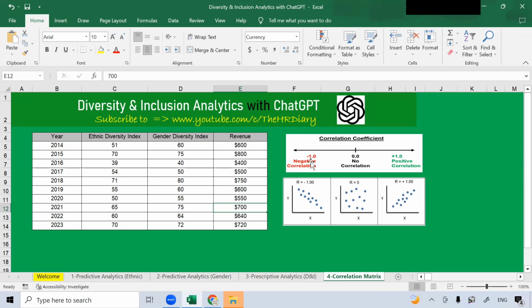Negative correlation, a coefficient of -1, means negative correlation. For example, the more it rains, the less people go out. So it moves in different directions. A coefficient of 0 means there's no correlation or no relationship. For example, there's no relationship between the amount of coffee you drink and your intelligence.